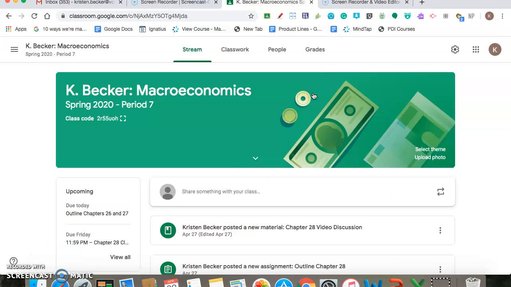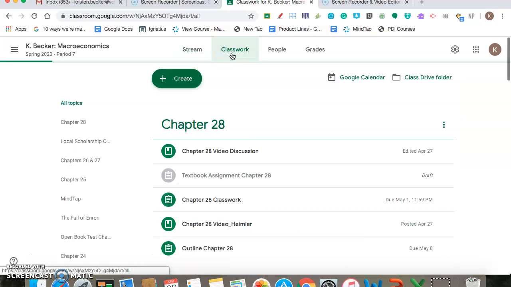So if we click into this, this is my macroeconomics class, a college level course. I'll show you the difference between grading for college level and the high school level. Up top here, you can see these are your tabs. You have the stream, which we're in right now, and classwork, which we're going to take a look at in a minute.